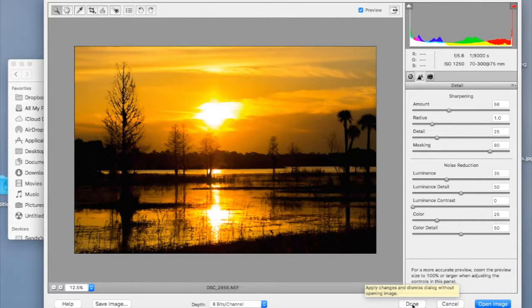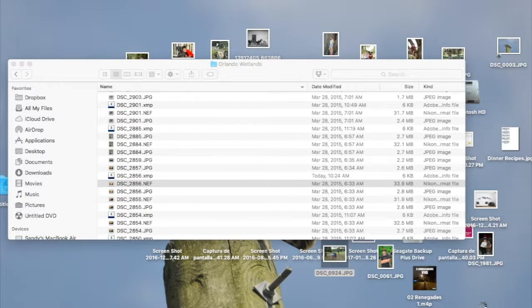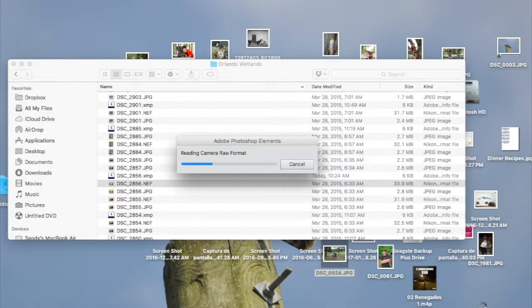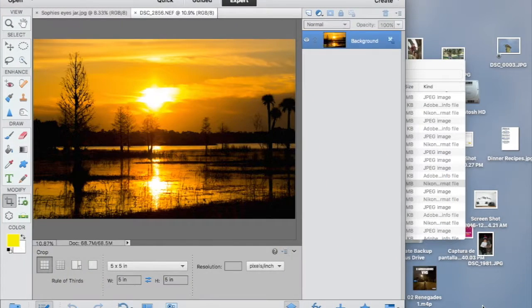I can either be done and leave that raw file alone, or I can click Open Image and that will open it up in Adobe Photoshop Elements. And then from there I can work in more detail. If there's certain areas I want to touch up with the Band-Aid tool, or if I want to enhance something even more, I can do it much more specifically rather than doing the entire picture.